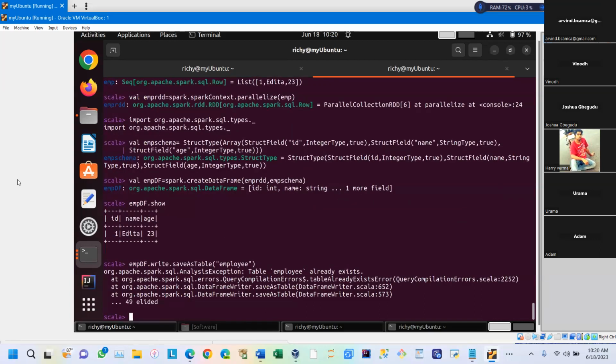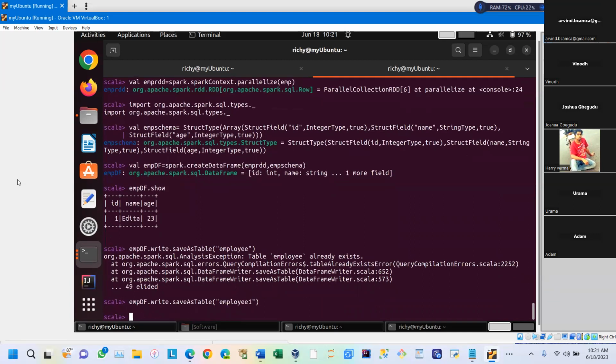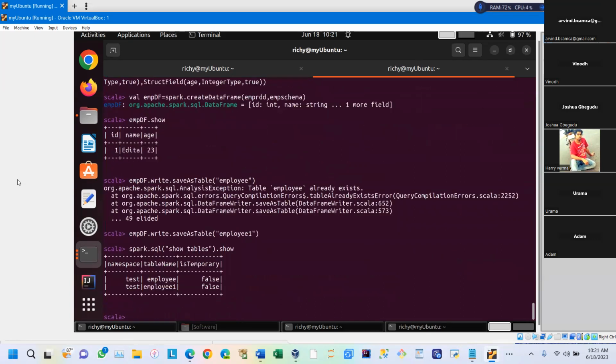Are you getting the error? Yes, it's saying this table exists. If you want to create a new table, you can create a new table with saveAsTable. Now it is going to write the data. Now you want to verify, so you can do show tables. This employee one will come. Employee one is created as a new table.